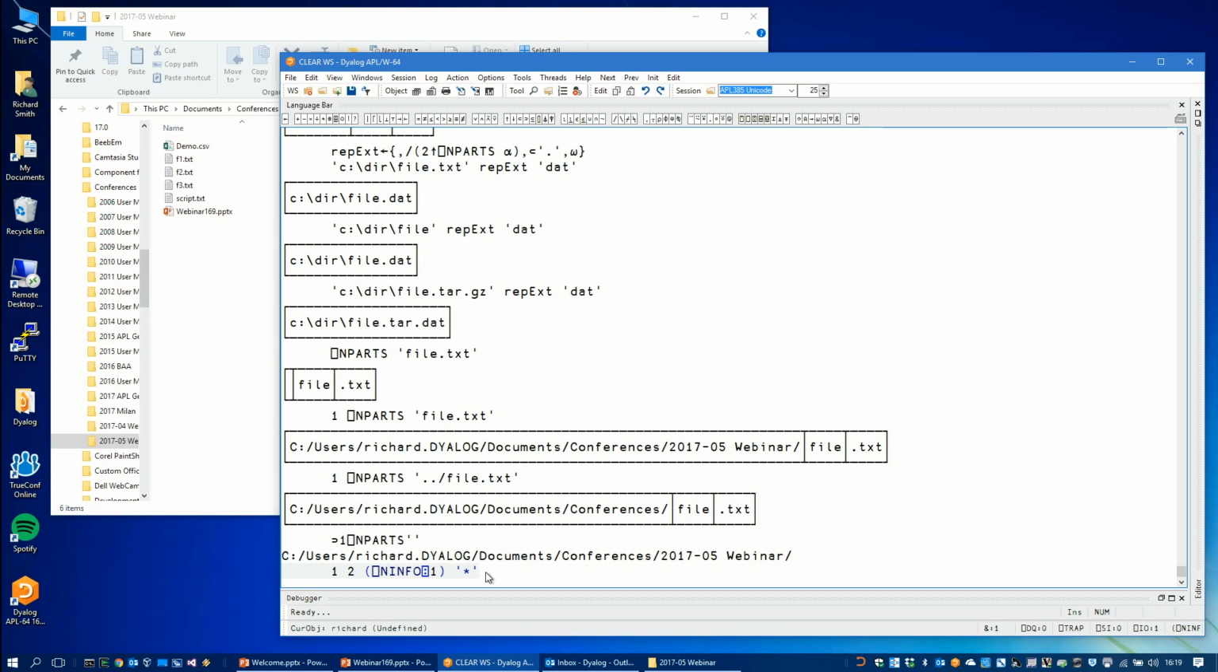Now, NINFO, which we saw just now, is very interesting as well in that it has an option to accept wildcards. So before I asked for various properties about a specific file in this directory here, now I'm asking for two properties, 1 and 2, which is the type and size, but I'm asking it for all files which match the pattern star, in other words, all of them.